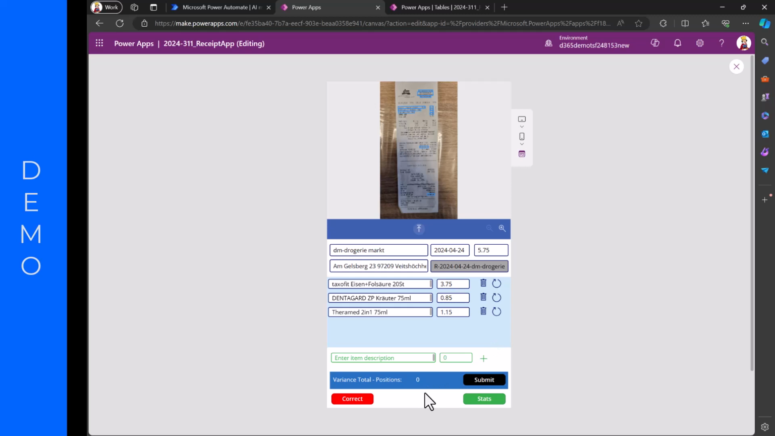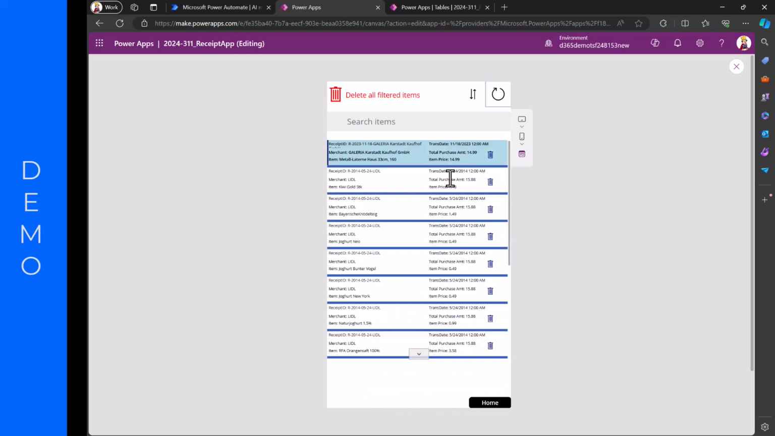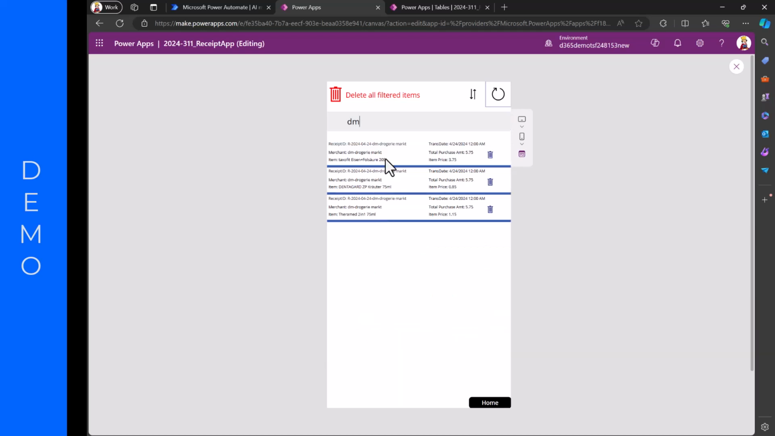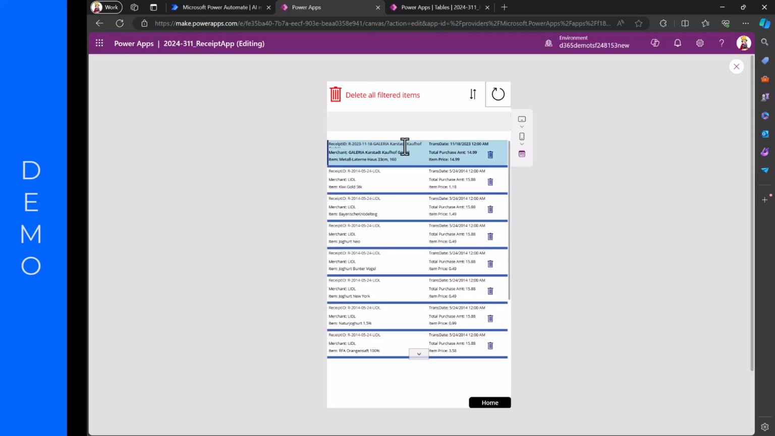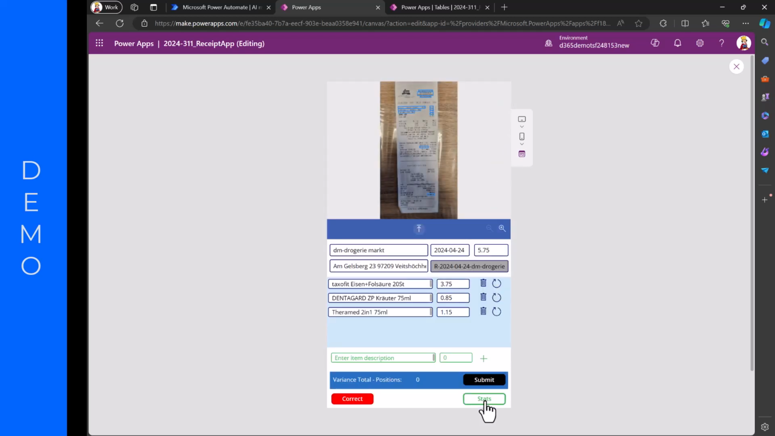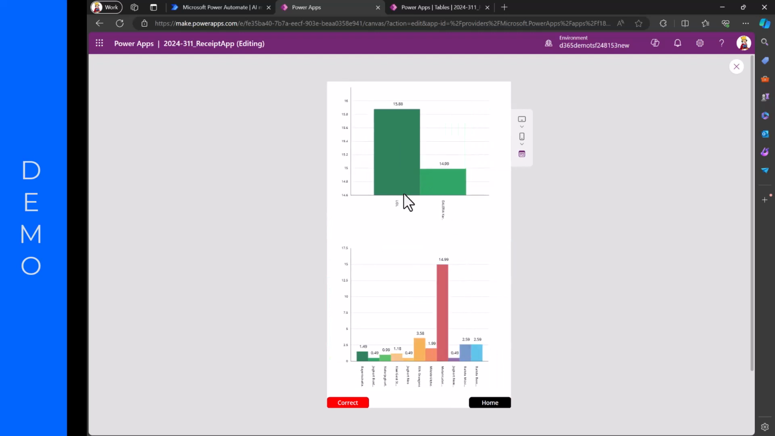If you notice, hey, there is a mistake, you can click on the correct button and then you will see the records from the Dataverse table in a gallery. I use the gallery, and if you say, hey, I don't like something, then I filter, for example, for this DM, these three records, and I can delete them individually or just delete the filtered records at once. The others that I had here, from Galleria and Lidl, are still there. But in our statistics element, only the two are there. The other one that we deleted is out.